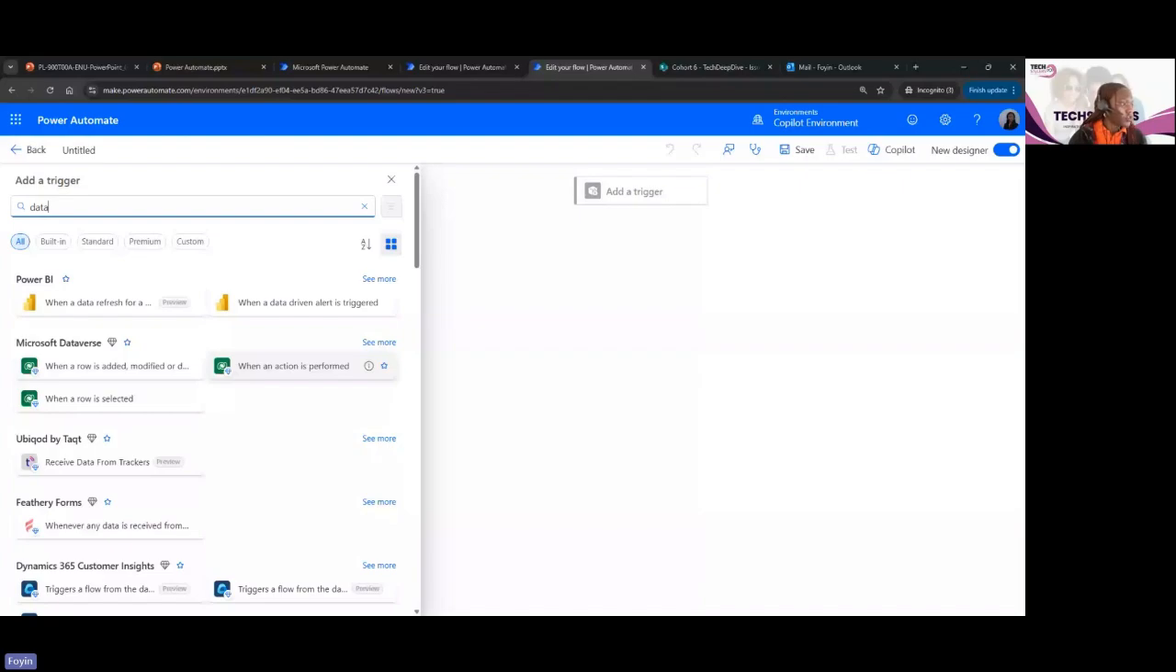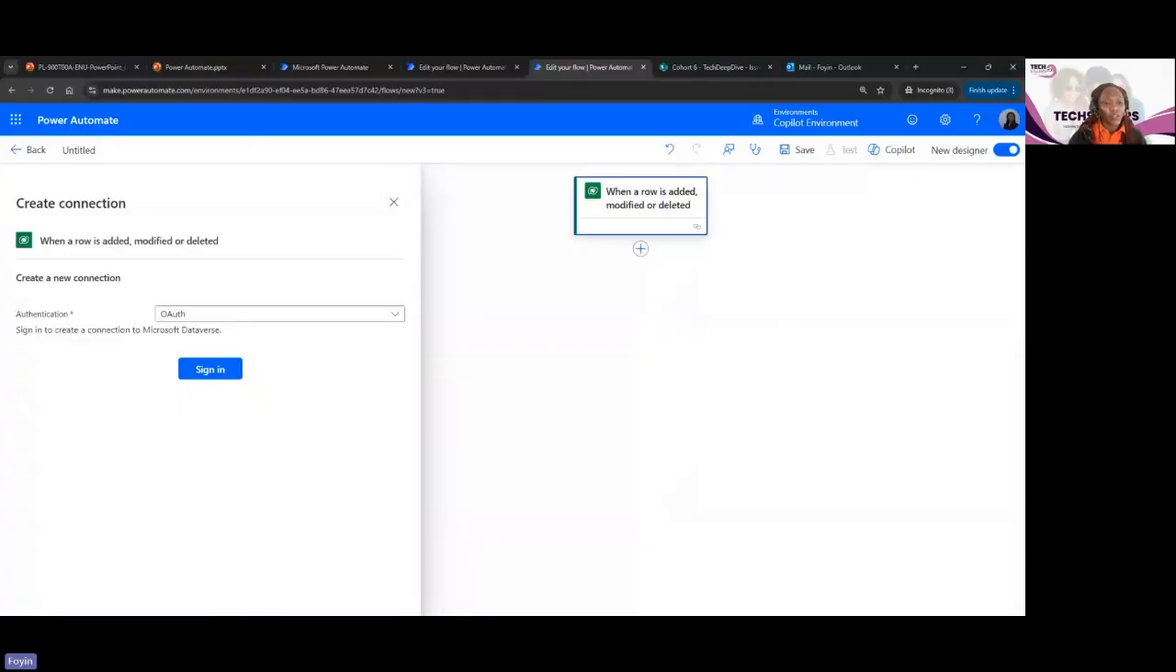So now, when a new role is added or modified, you will use this one, rather than using the when a new item is created in a SharePoint list. You use when a new role is added or modified or deleted in Dataverse. This is your Dataverse icon. So it's asking for authentication, right? So you can use a service principal or OAuth.